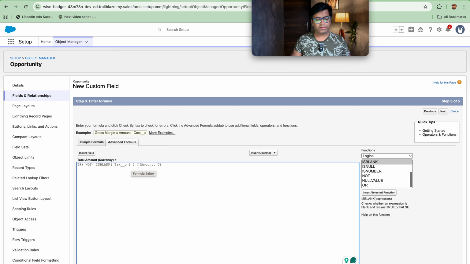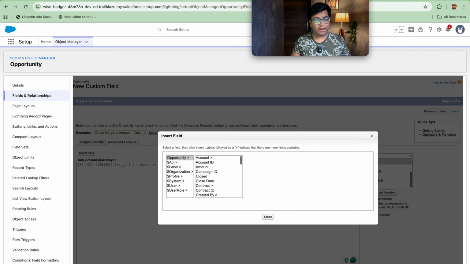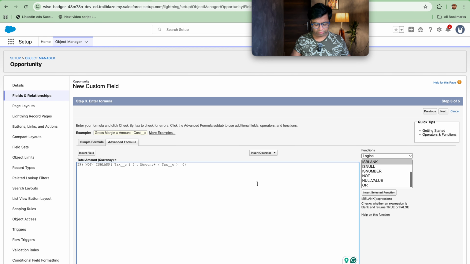If not blank, text, else amount plus. We will be dividing the number, that is text. So we will be inserting the field here, that is a text field here. So text divide by 100, into amount, plus here I will be doing amount. If this is the case, then this will be a value, else you need to put not 0, we will be putting the amount only.